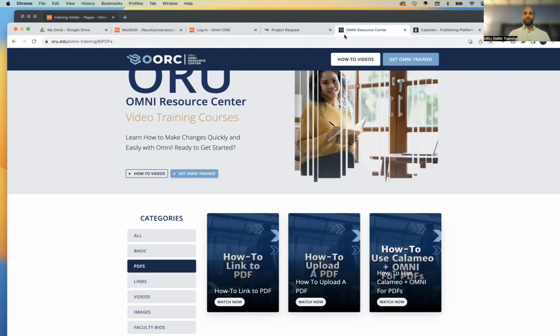So with Calameo, it's a little bit different. With Calameo, you would actually upload the PDF to Calameo. Calameo would then give you a URL so that you could go back to the website and say, if you want information here, click here, and it'll pop up. But it's not on the website anymore.